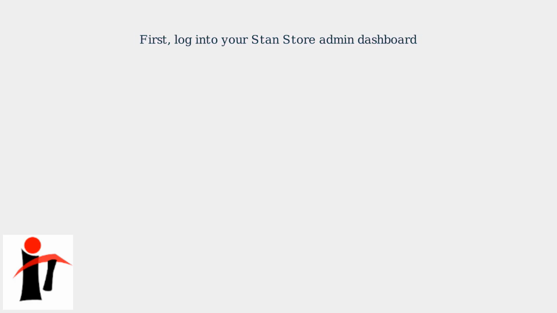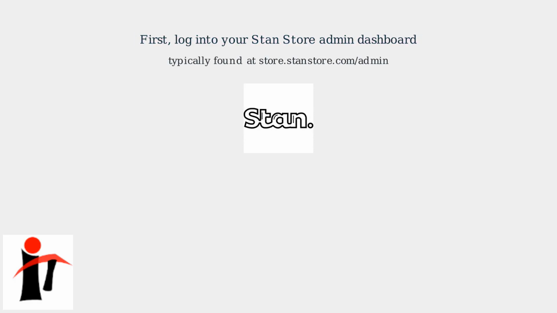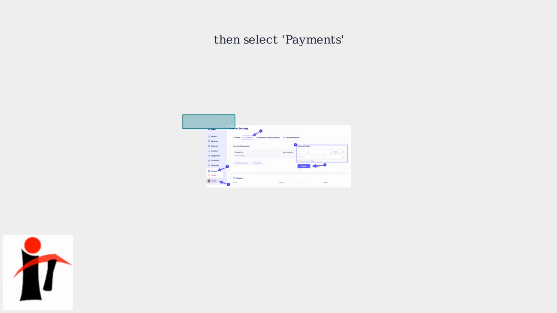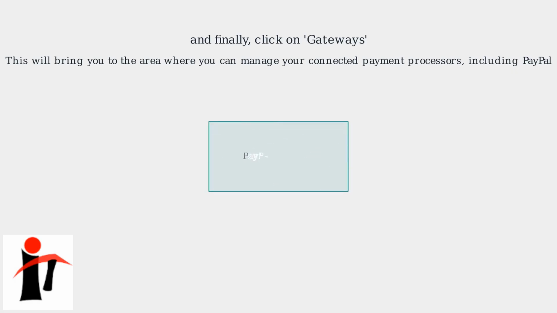First, log into your StanStore admin dashboard, typically found at store.stanstore.com/admin. Navigate to the Settings section, then select Payments. And finally, click on Gateways. This will bring you to the area where you can manage your connected payment processors, including PayPal. This is where you will begin the disconnection process.